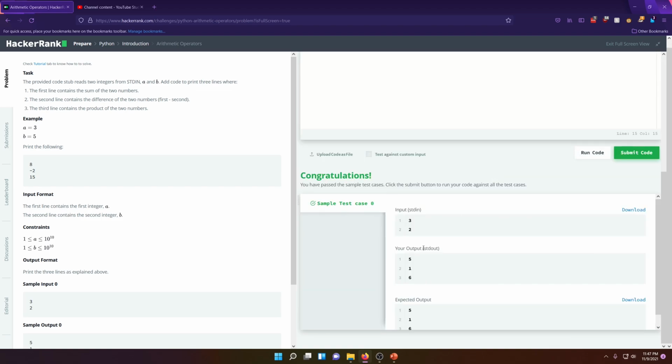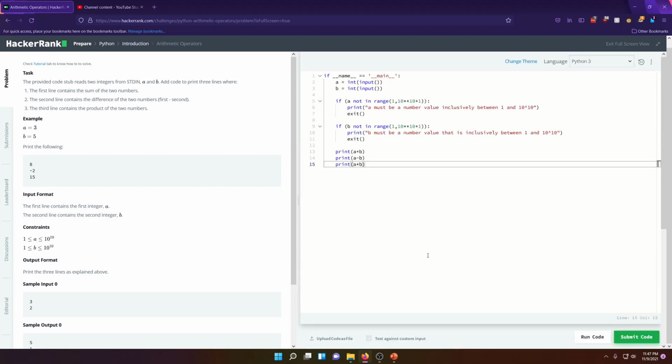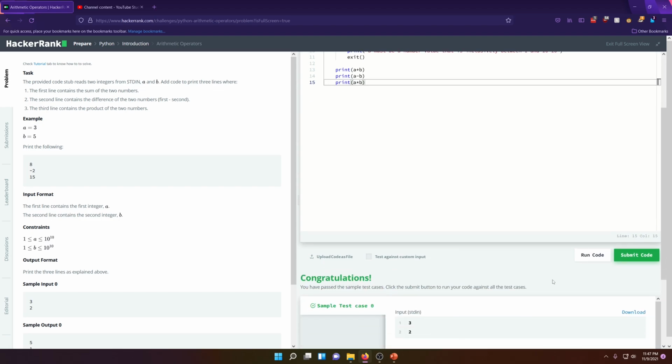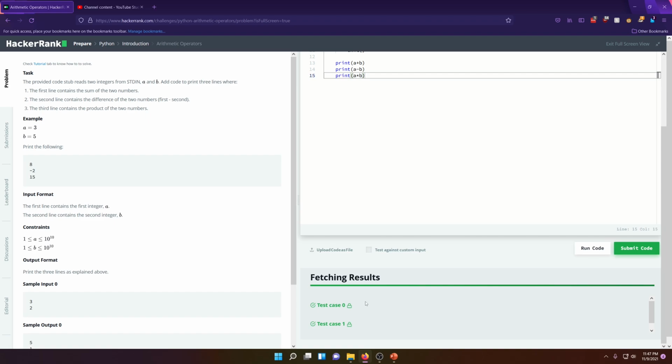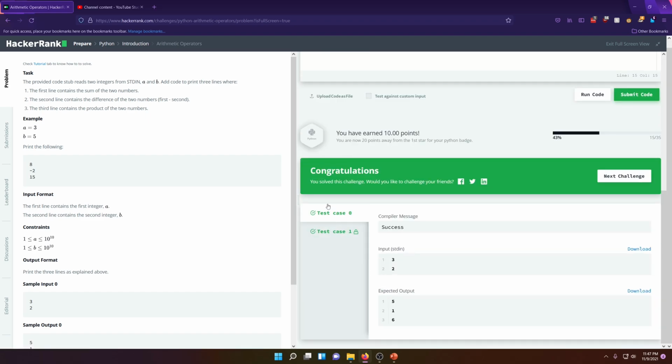Congratulations. It looks like it only gave us one test case because this is just a very simple challenge. So we'll go ahead and submit our code. When you're submitting the code, it actually does more than one test case. So I guess when you're running the code, maybe it only has one. It's hard for me to remember. It's been a while since I've dabbled with this platform, so bear with me.